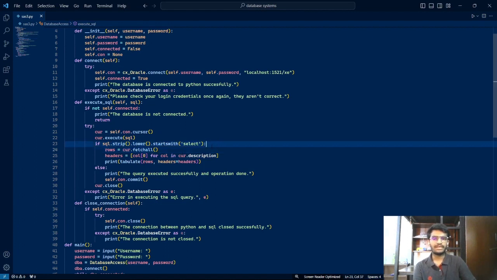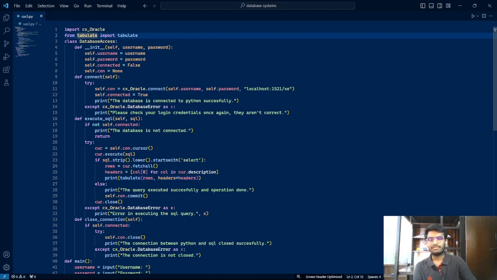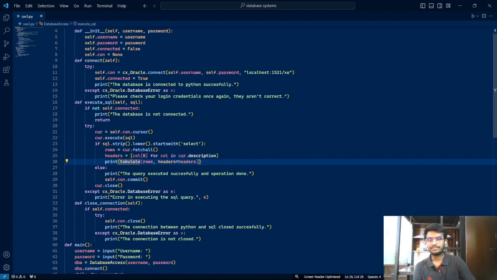So what should it display? It will display some rows and columns. So this line will get what should be there in rows and this line will get what should be there in the header, or what you say column. So this print function will print the tables using this tabulate library. So print of tabulate of rows comma header will print the heading and rows.